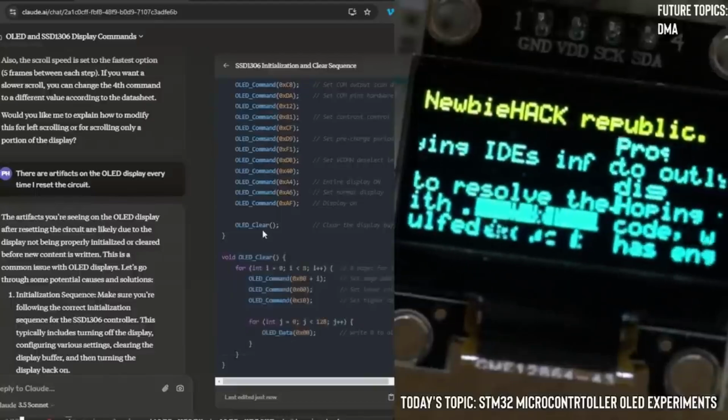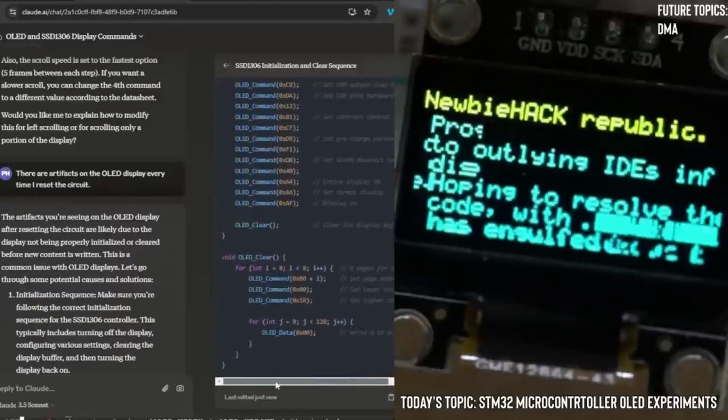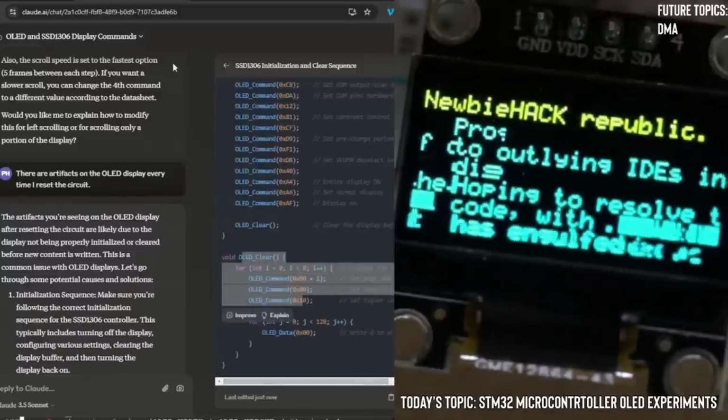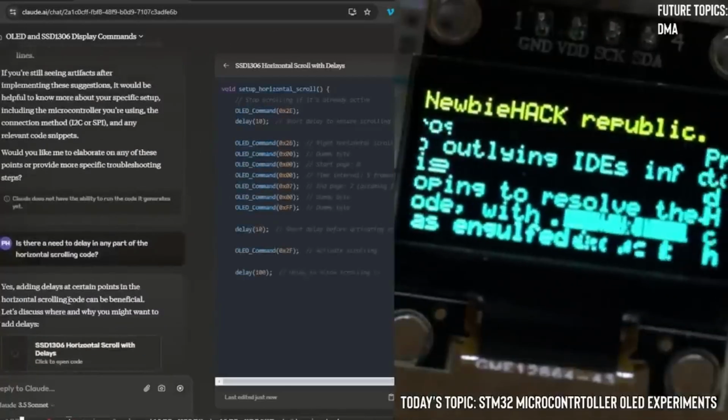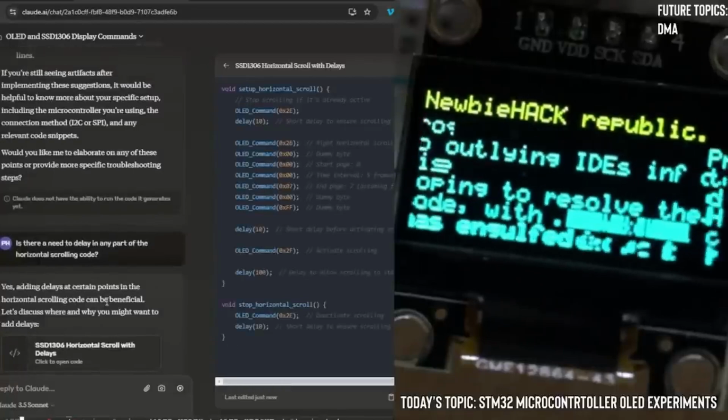Maybe I should clear first? No. Write 0 to all pixels. Yeah, I already have a clear and I've cleared it, so that's not going to do anything. Okay, adding delay to certain points in the horizontal scrolling code can be beneficial. So my intuition was correct.